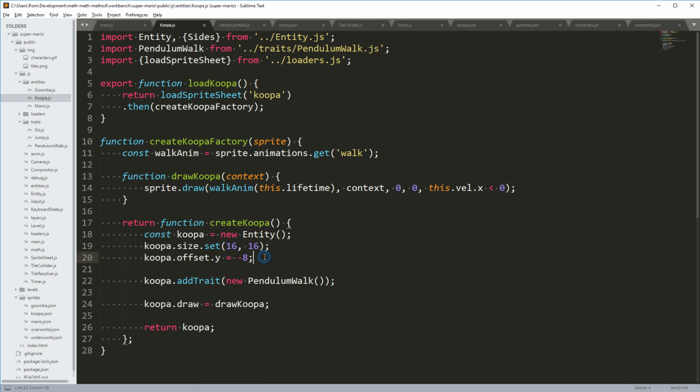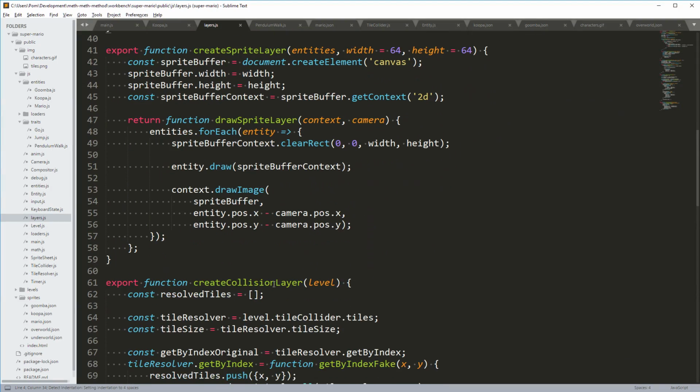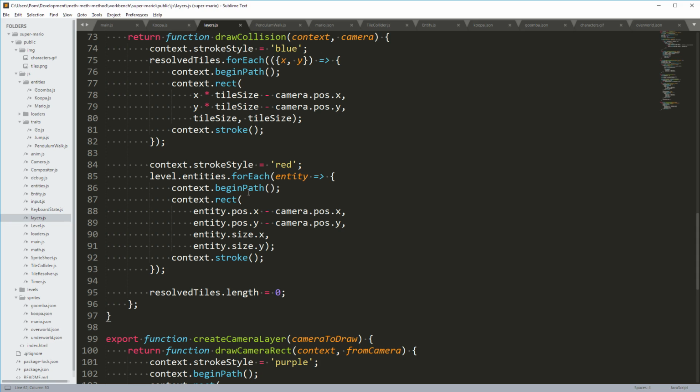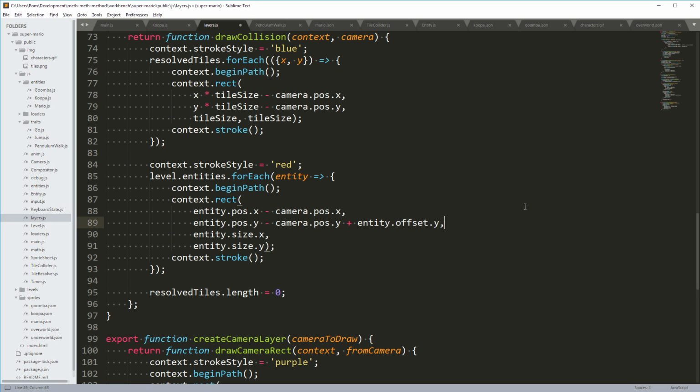The place where I'm going to start is in the collision layer. So let's open up our layers module here, and let's take a look at createCollisionLayer. Here, where we draw the entities, we should be able to change the position here to take the offset into account. I'm too stupid to add a lot of numbers together and understand what should happen, but let's have a go. Plus entity.offset.y.